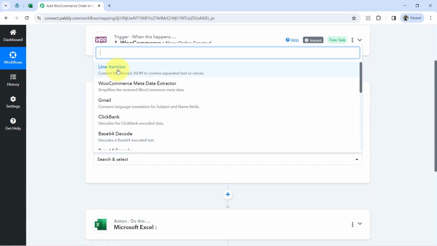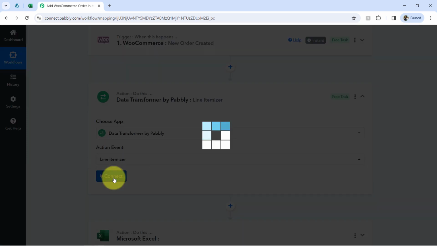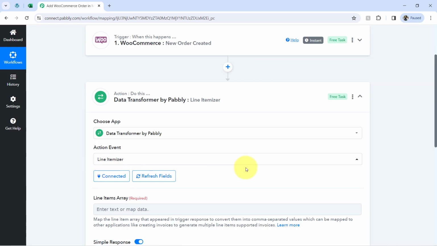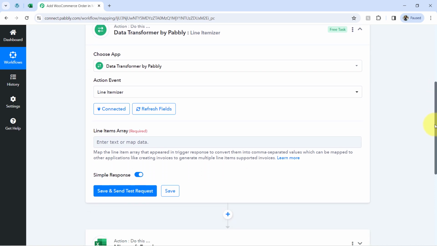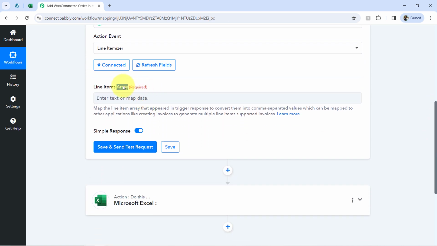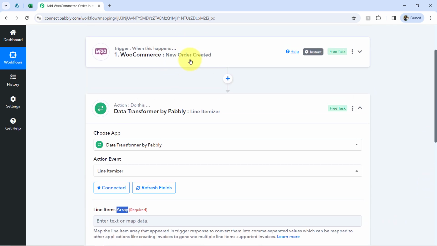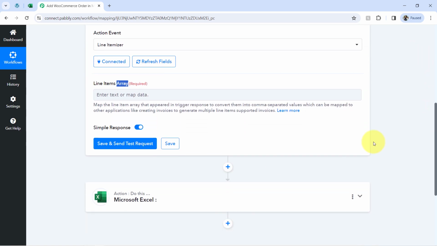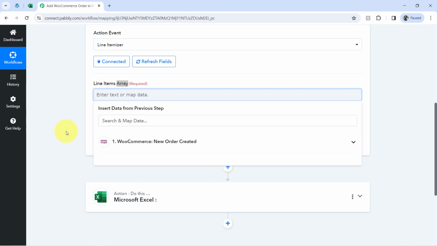And now selecting this line itemizer, as soon as I click on this button, it will be connected immediately. And now it is asking for that array which we would like to transform. So the interesting thing here is I am not going to manually copy the above array, or we can say above line items, and paste it here again and again for every new order. I am going to map that array here so that it can be replaced automatically.